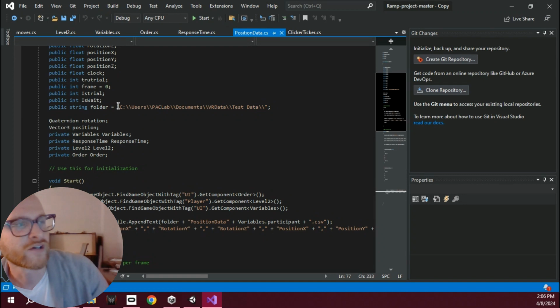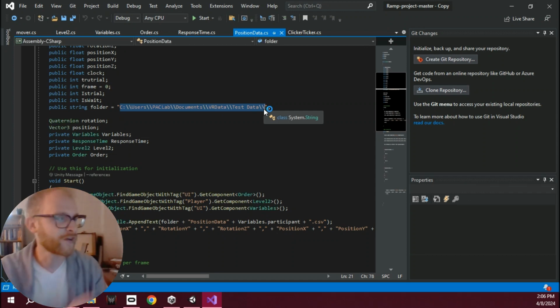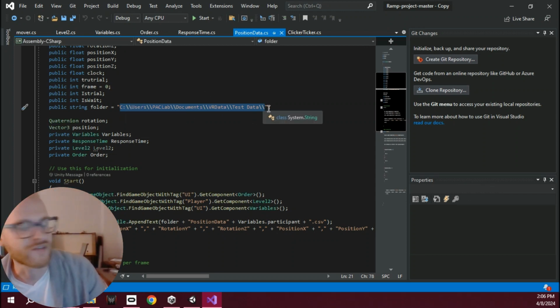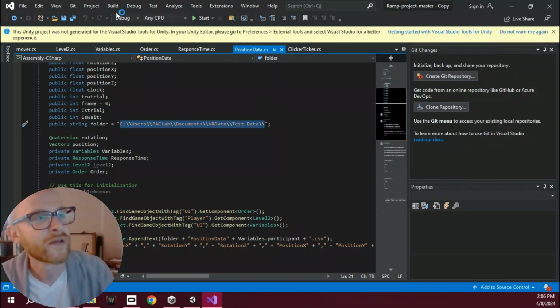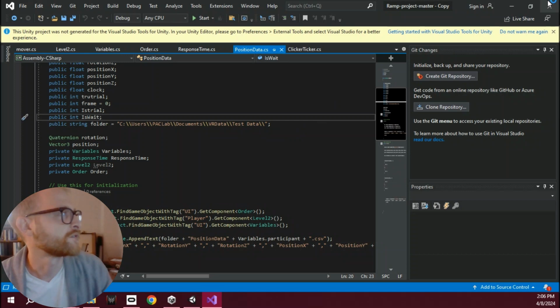So again, here, you'll want to copy that same folder path that you put in Clicker Ticker, put it there, again with 2 slashes and quotation marks and the semicolon. File, save, close.